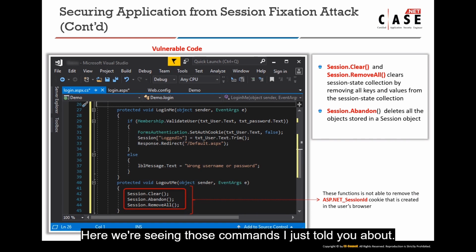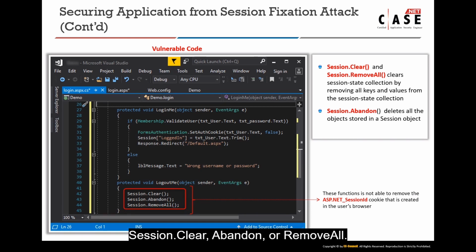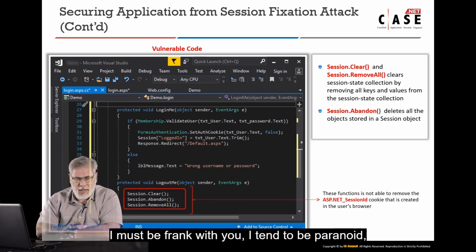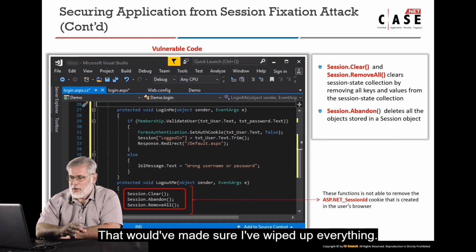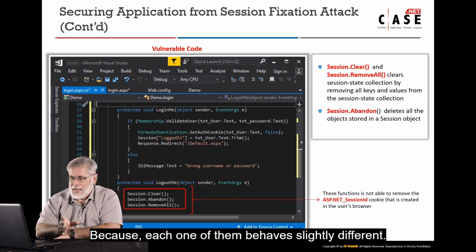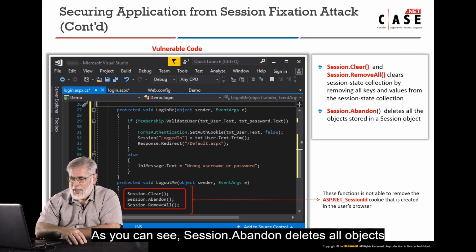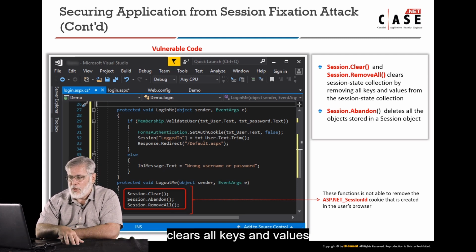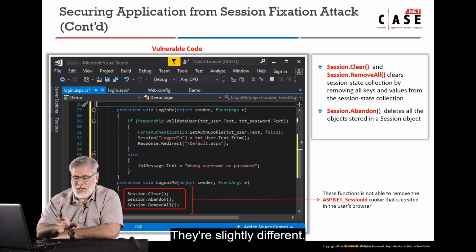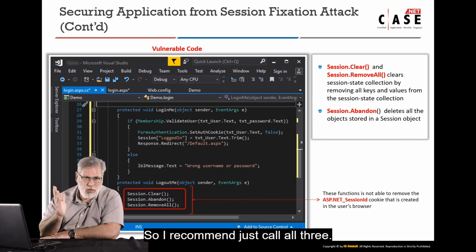Here we're seeing those commands I just told you about: session clear, abandon, and remove all. And I must be frank with you, I tend to be paranoid. I tend to call all 3 methods, which is exactly what you see here. I want to make sure I've wiped out everything, because each one of them behaves slightly differently. As you can see, session abandon deletes all objects in the session object, but session remove all clears all keys and values from the session state collection. That's slightly different, so I recommend just call all 3.